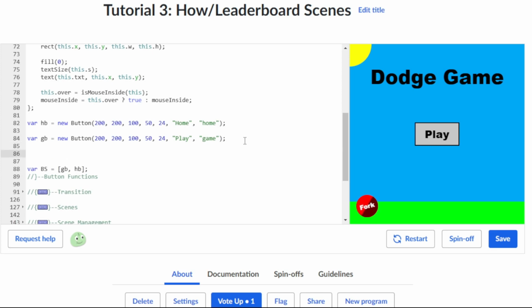So create a new button. We're going to name it HWB for how button equals new button. X position 200, Y position 300, width 100, height 50, text size 24, text in the button will be how, and the scene it will go to is how.